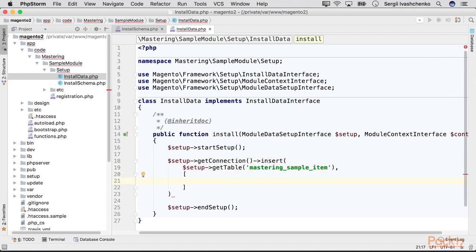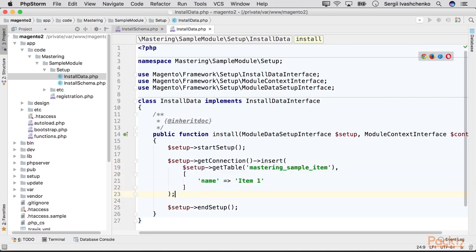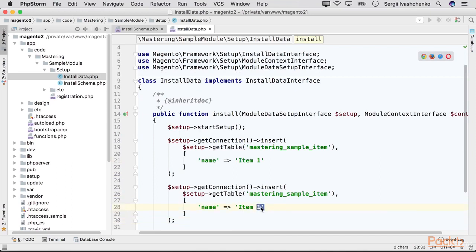And we have to pass data. In this case, it would be name item 1. That's it. We'll create a table in the install schema script and we'll add one item to this table during the data installation phase. Let's actually copy this call to add a second item.